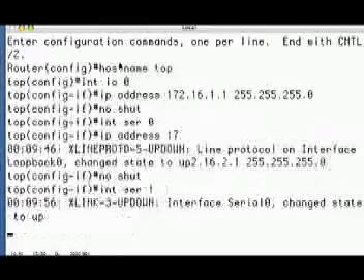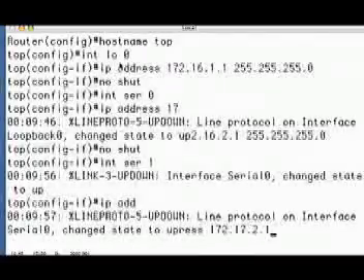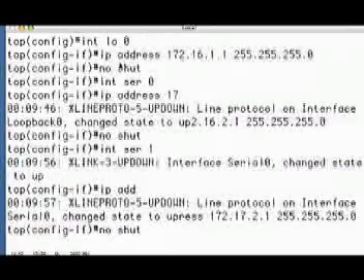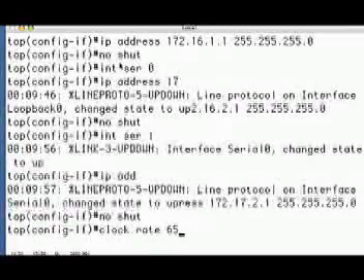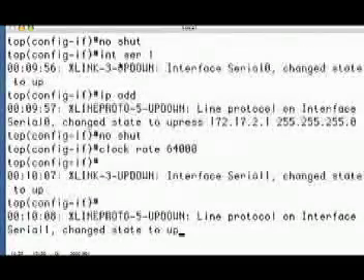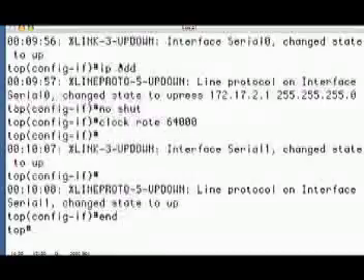Int serial 1, IP address 172.17.2.1, 255.255.255.0. No shut. Clock rate 64,000 because this is DCE. And that is it for this router. Let's go to the next router.